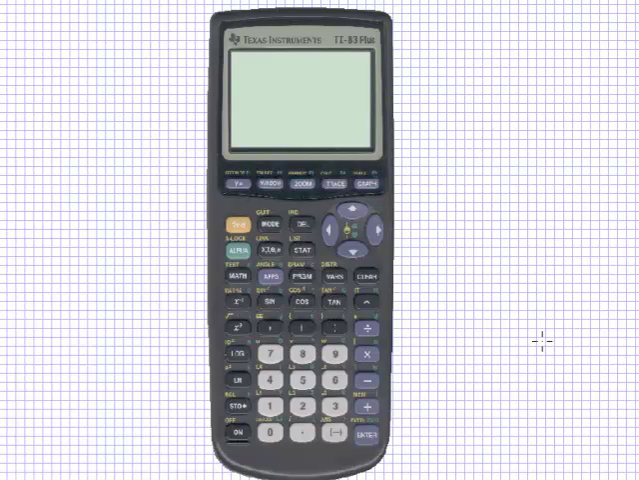Well, this short screencast is about how to use two sets of data and find the regression lines, and then put both of them on the same graph and find the intersection of the two lines.